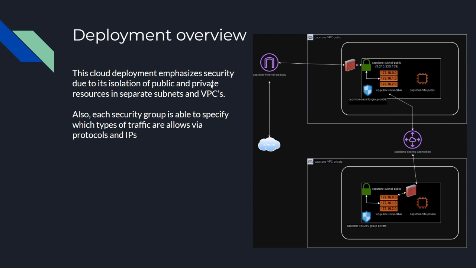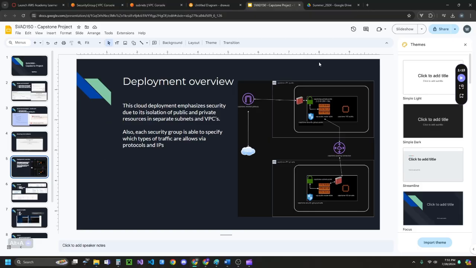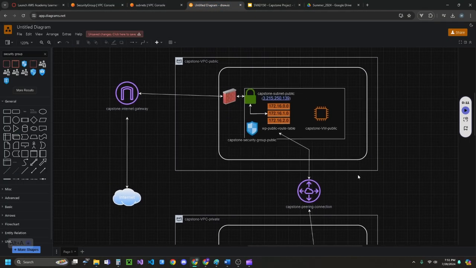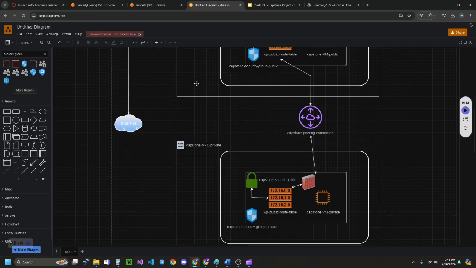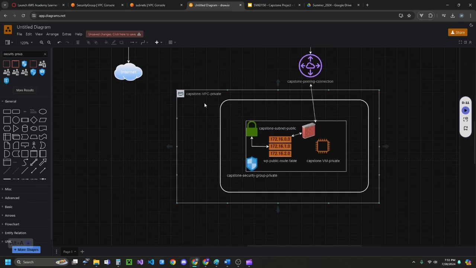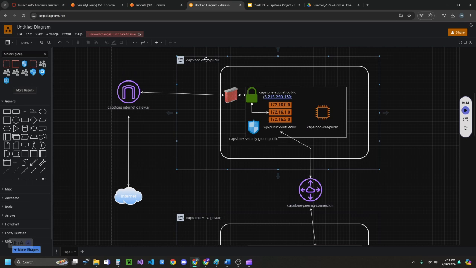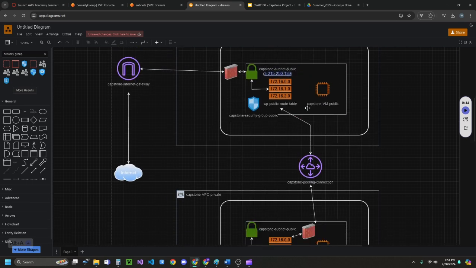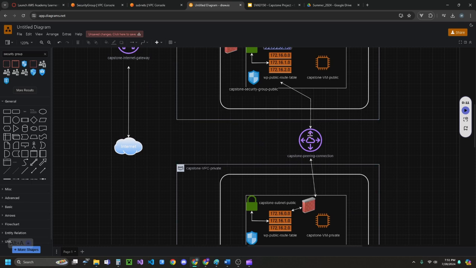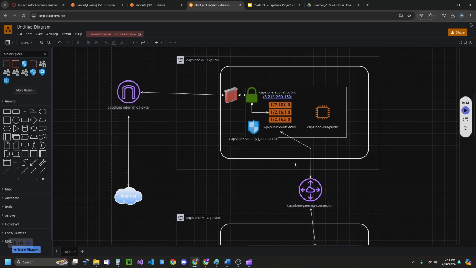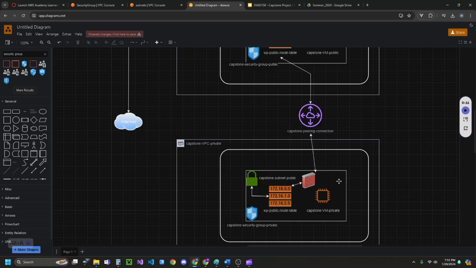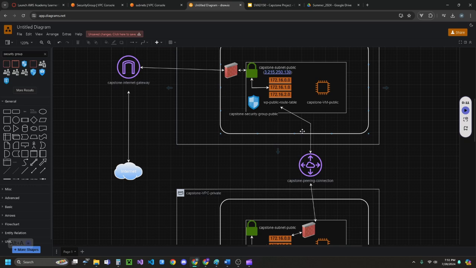All right, now let's get to the deployment overview. This is the big part. So as you can see here, actually, I'll show you the actual diagram in Draw.io. So we have the public virtual private cloud and the private virtual private cloud, and just the VPC up here, VPC down here. Each one has their own subnet, and they're connected via the Capstone peering connection. Now, in order for this to work, each subnet needs to have non-overlapping CIDR ranges. So I do have that set up properly.